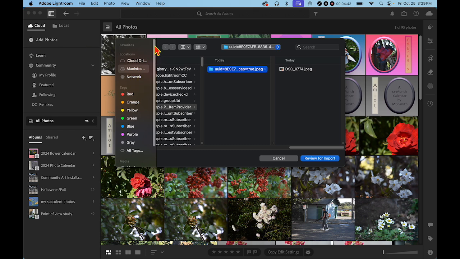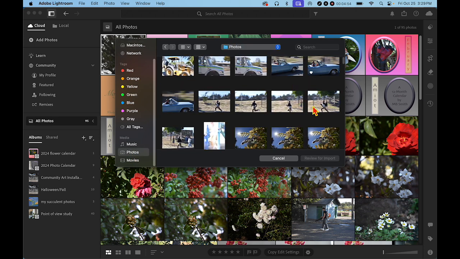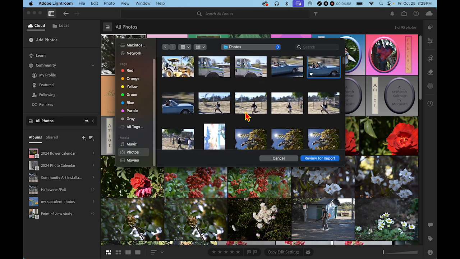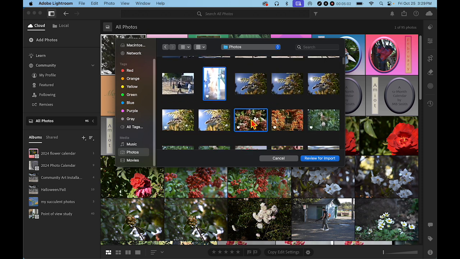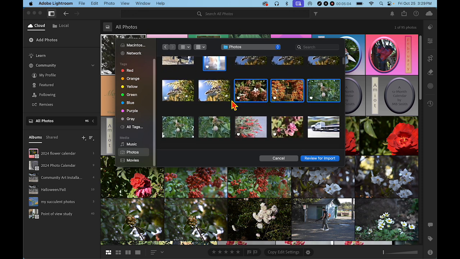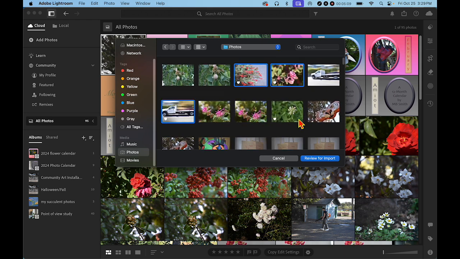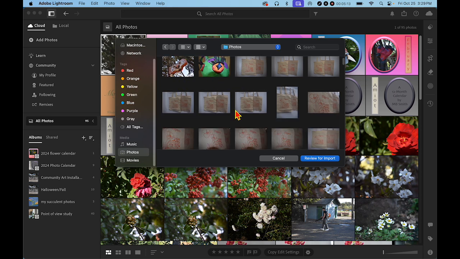Over here on the side, you can place the photos that you want to add on a folder on the desktop. That can make it an easy way to do this, but I'm just going to go to Photos there, and I should be able to see that all the ones that I put the heart on are ones I want to import. So I'll click on all the hearts. It does give me another chance to review for import.